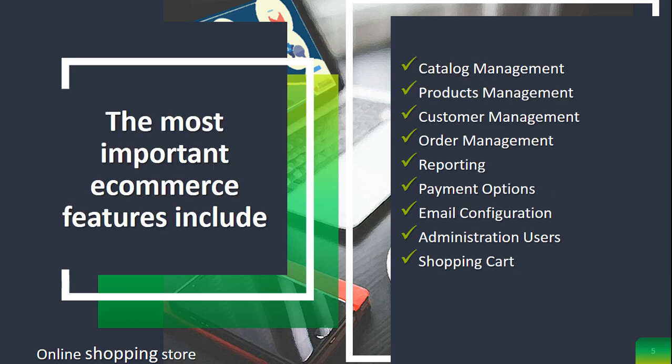The most important e-commerce features I will include in this project: catalog management, products management, customer management, order management, reporting, payment option, email configuration, administration users, shopping cart.